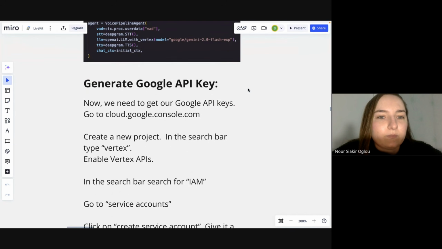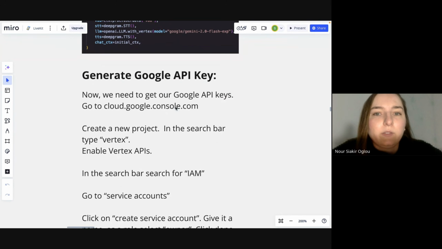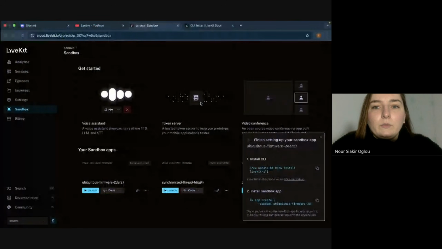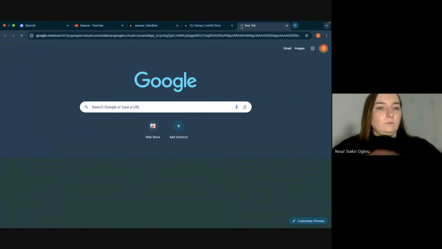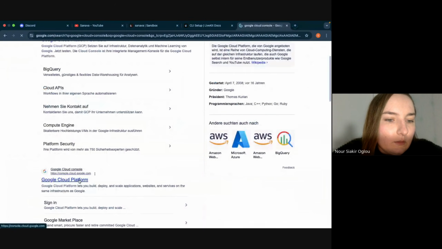So we need Google keys because, of course, we are using the Gemini model. And for that, you will go to your Google Cloud console.